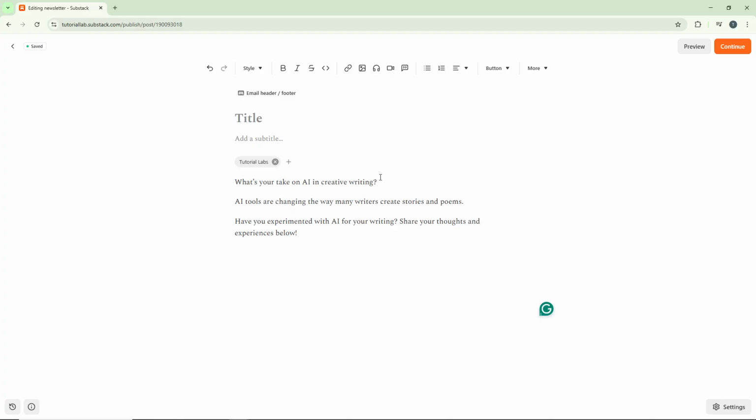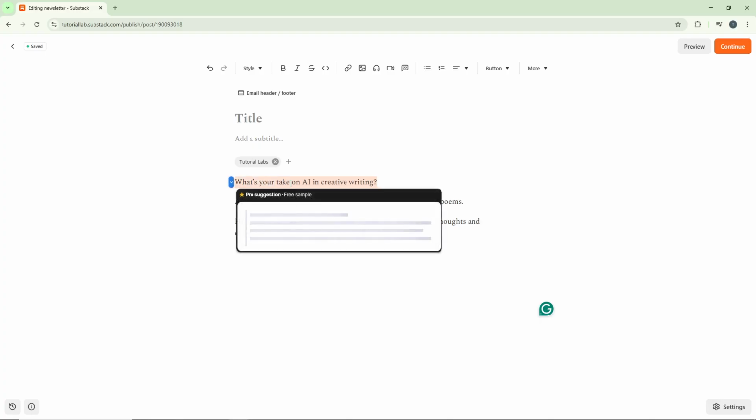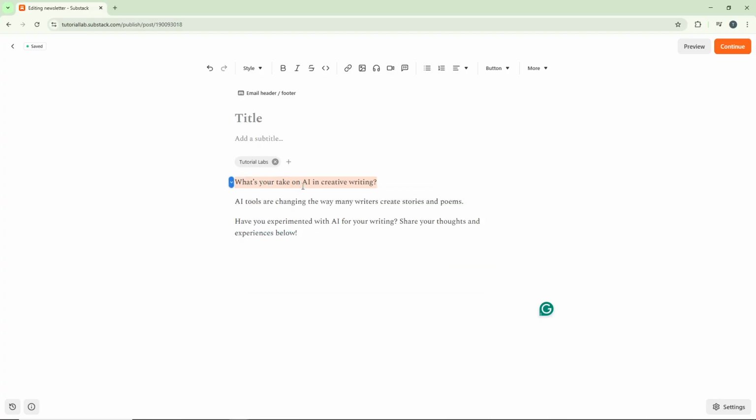Once you've typed it out, the next step is to highlight the text. Click and drag your cursor over the entire phrase or sentence you want to quote. You'll notice it gets selected and the text editor toolbar appears at the top of your screen. This toolbar contains all the formatting options Substack offers.